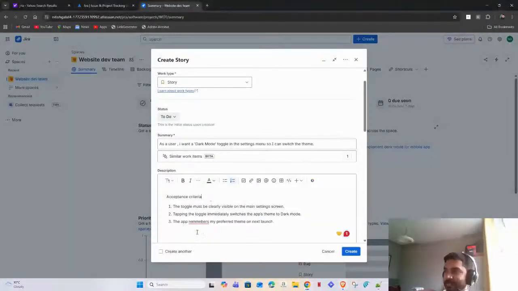because a lot of times few things are missed and no one remembers it off the top of their head. So what I have done is, the toggle must be clearly visible on the main setting screen. So this is like a checklist, I would say, for the person who is trying to implement this.